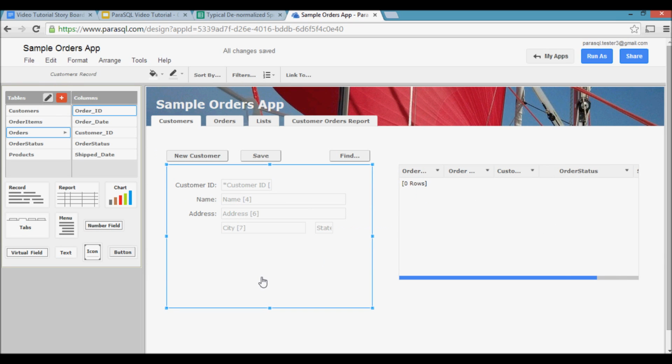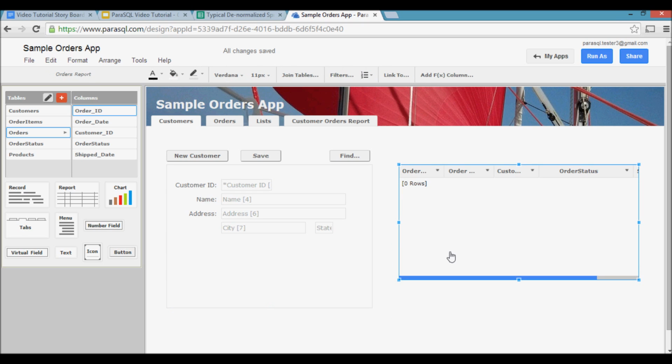I want to emphasize that if there was not a common piece of information between these two elements, you could not link them. So in this case, the customer ID column appears in both the customers table and in the orders table. If you didn't have that, you could not link them. So let's run this and see how this works.